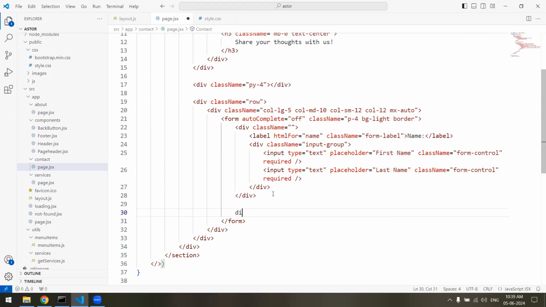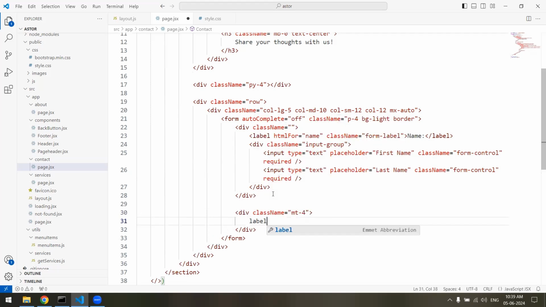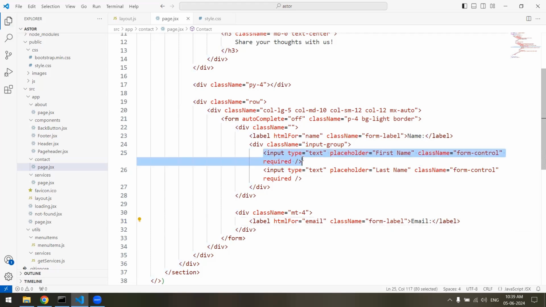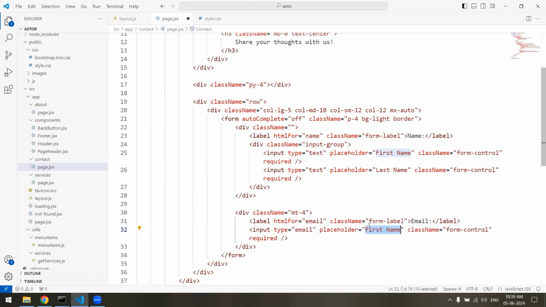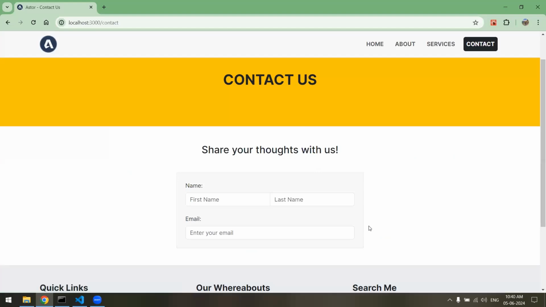and we'll use email. So div.mb-4, label.form-label. We'll use email, and we'll use the input tag, and it will be email type, placeholder, enter your email, make it required.